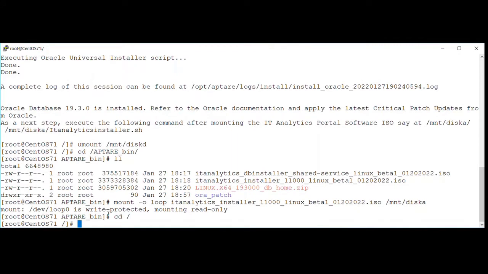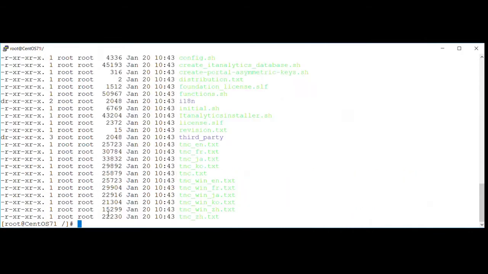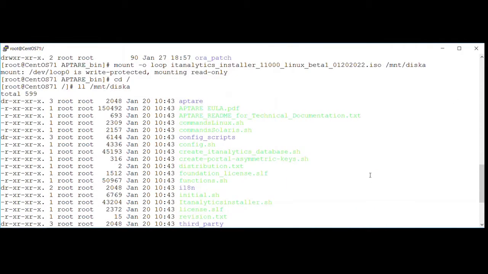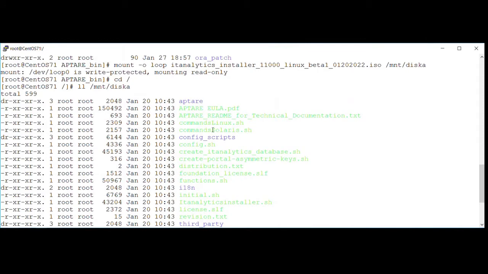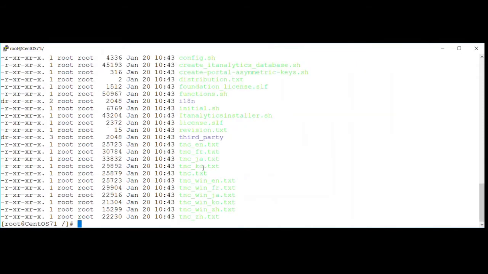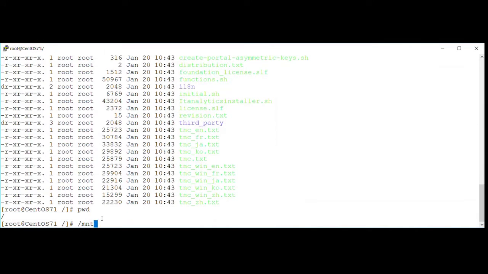Once again, we start these installers from the root, and we can do a listing of our mounted ISO. The executable that we're going to be working with at this point will be the IT Analytics installer. Make sure that we're at the root, /mnt/disk/a, whatever directory you chose to mount your ISO in. It's a capital I.